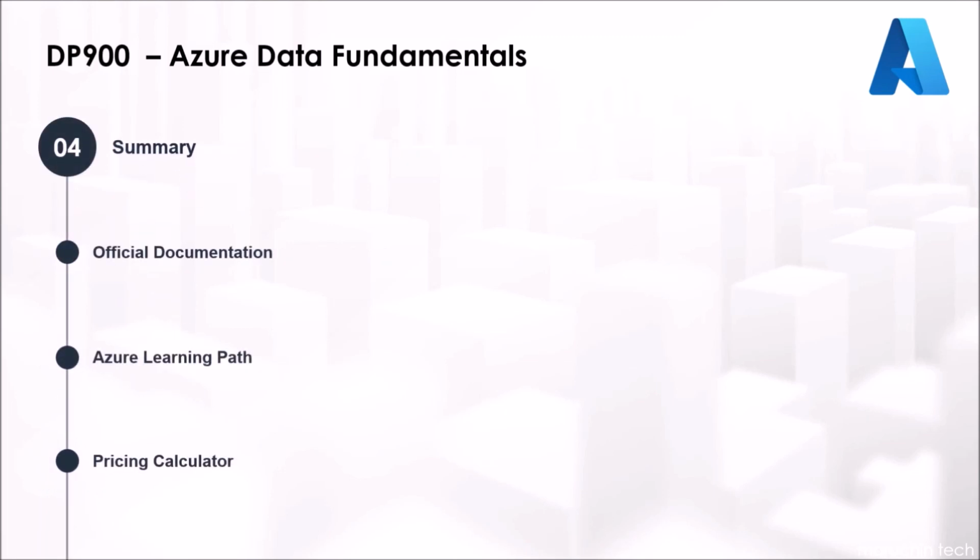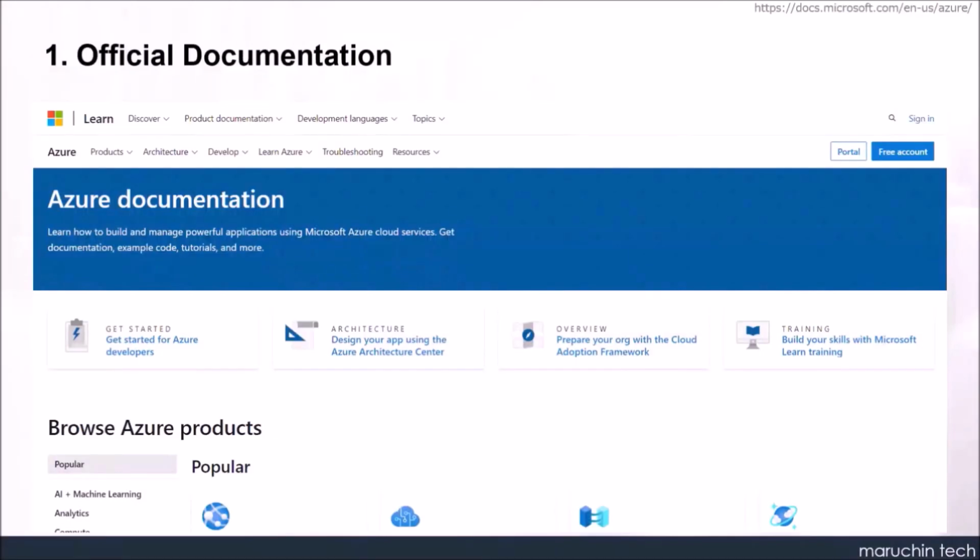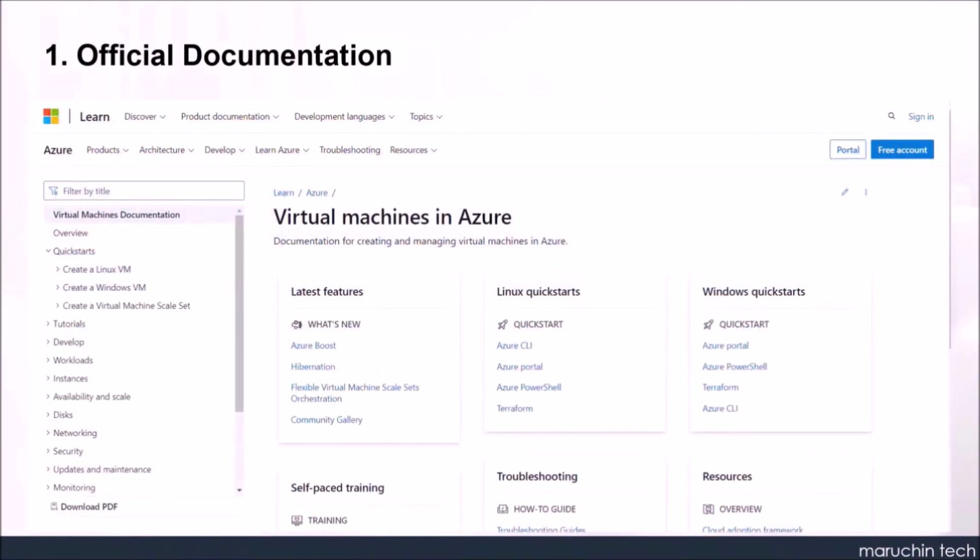Lastly, in section 4, I'm going to introduce the official documentation, learning paths, and the pricing calculator. Azure documentation is the official documentation provided by Microsoft. It covers various aspects of Azure, such as compute, storage, networking, and more. The documentation includes a wide range of topics, including tutorials, quick starts, and troubleshooting tips. It is regularly updated to reflect the latest features, so you can access up-to-date information.